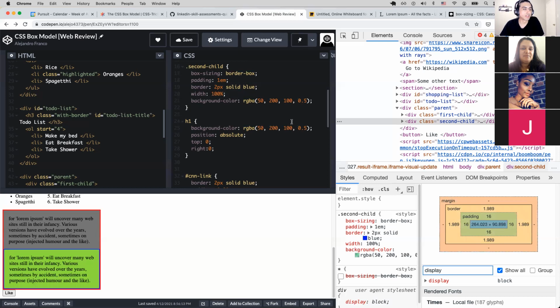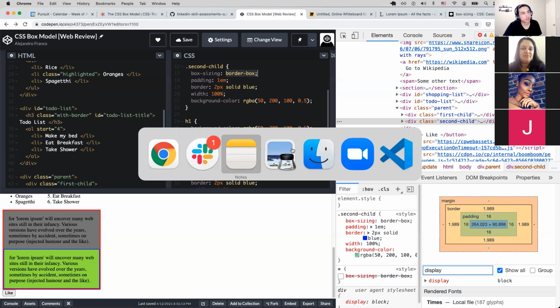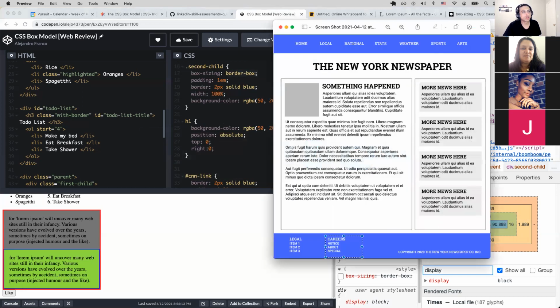Yeah, the calculation is kind of inside out, and border box is outside in. Okay, so I think we're not going to have time for the exercise, but what I would recommend is you do the exercise on your own to practice what we saw here. But let's do a little discussion.